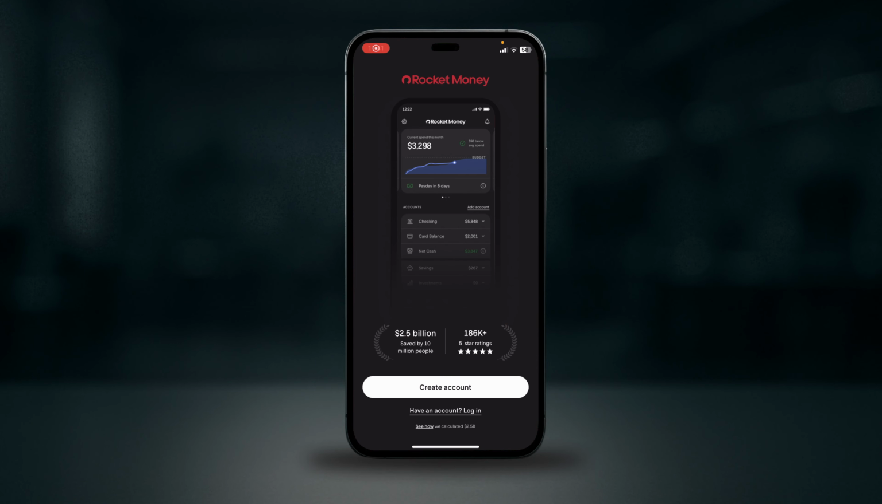Hey everyone, welcome back. Not getting Rocket Money notifications for upcoming bills, subscription changes, or low balance alerts? Here's exactly where to turn them back on.